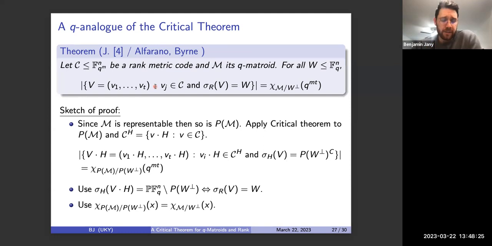And so how does this proof go? Well, let's go through the projectivization matroid. I know that if my q-matroid M is induced by a code, then its projectivization matroid is also induced by a linear block code. So we can apply the classical critical theorem to the projectivization matroid and the code that induces it, right? And so that gives us the following equality right here. Okay, that's really the classical critical theorem.